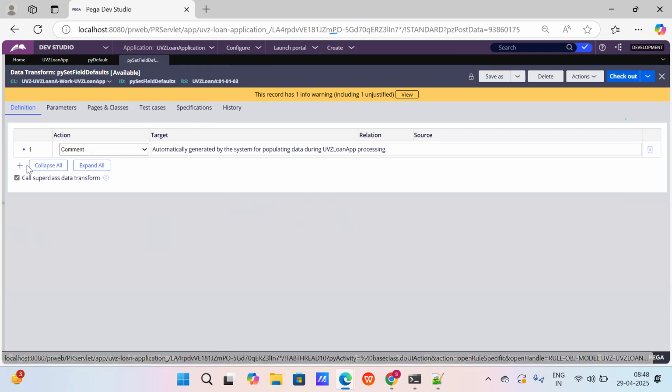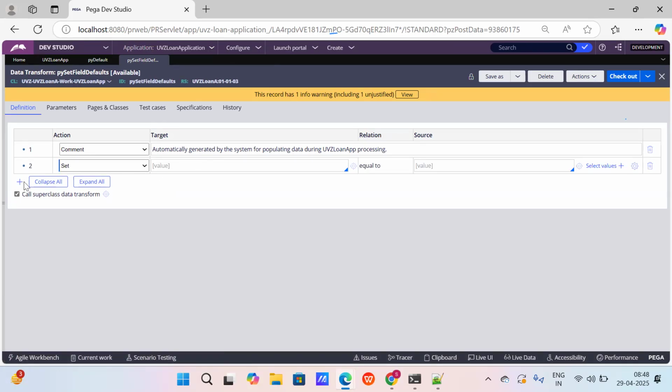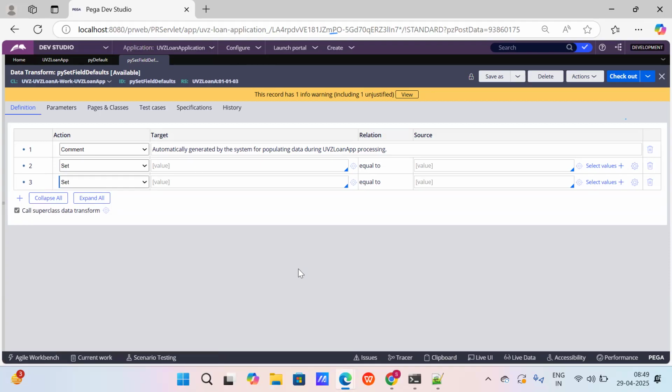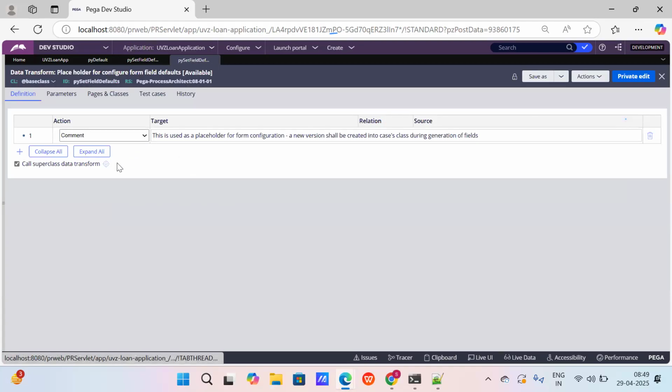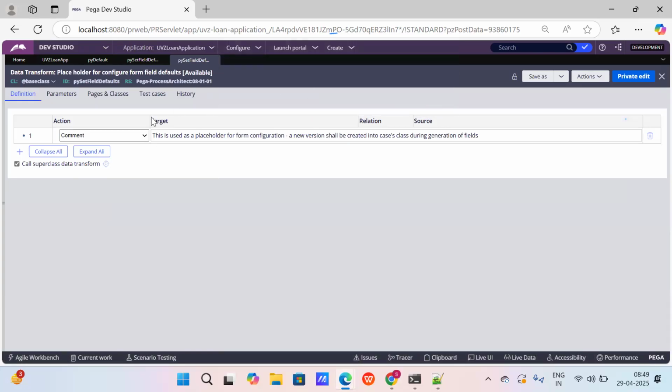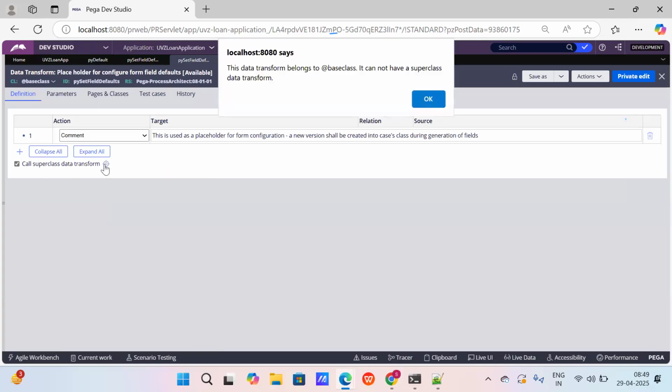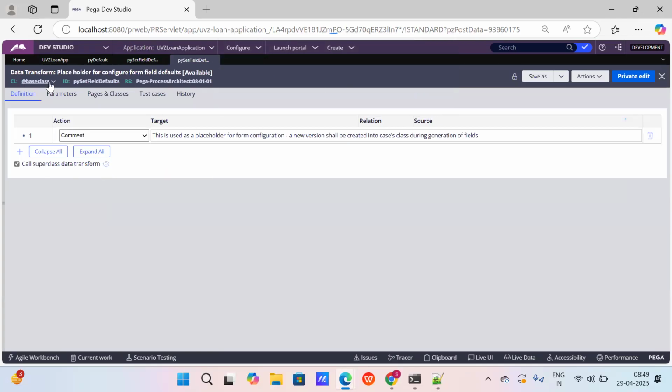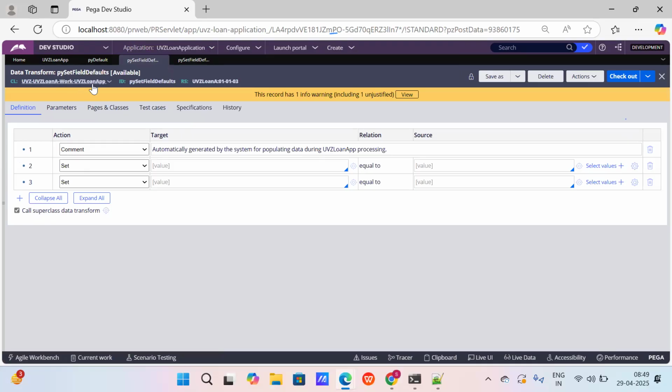If you want to do it, you can do it here also. If you want, you can create it here also. Got it? And we have the superclass data transform. Don't worry, this py default, py set field default. I will tell you the importance of py default. You will see this is in the base class. Again, this is in this user loan app with respect to the py set field default. If you want, you can use it. At whatever place you want to call data transform, you can call it.